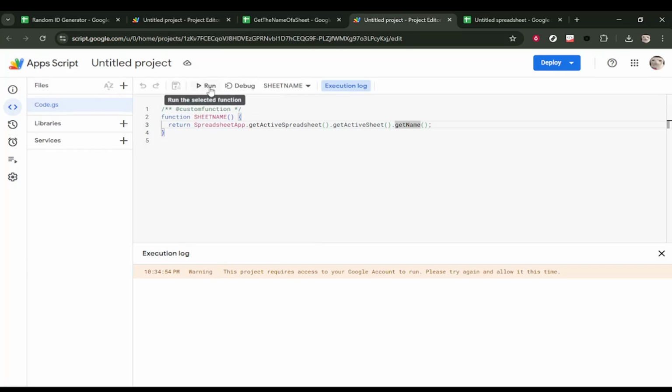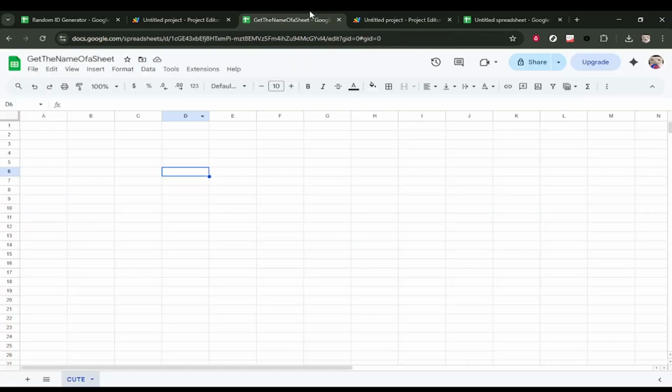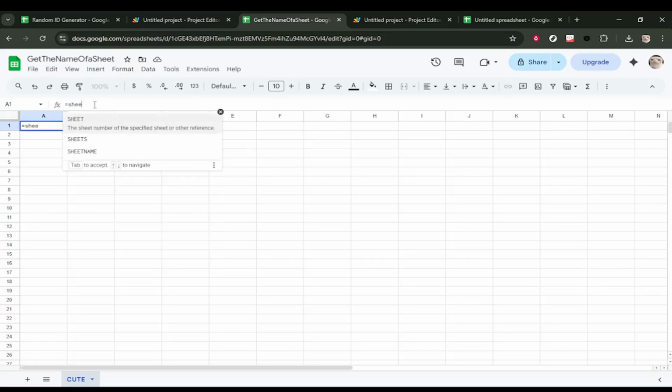One important note: custom functions do not always refresh automatically when you rename a sheet tab. If you rename the tab and the cell does not update, you can force a refresh by adding a dummy reference, like =SHEETNAME(A1). With that approach, the value will refresh whenever the reference cell changes. And that is all there is to it.